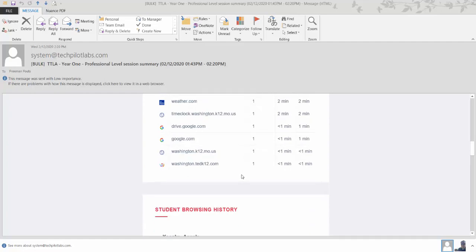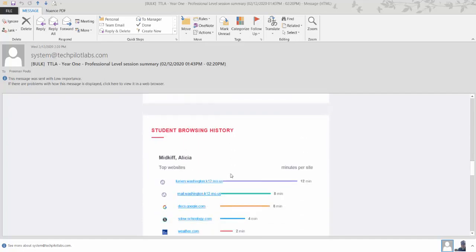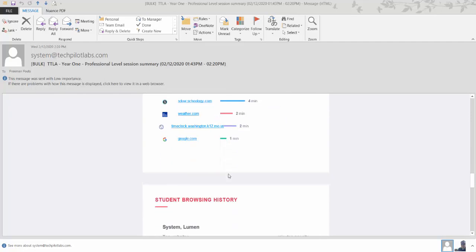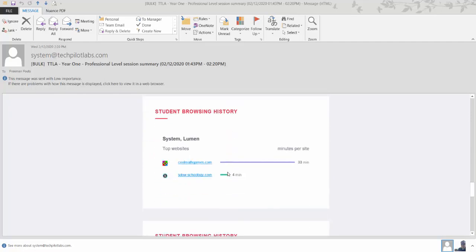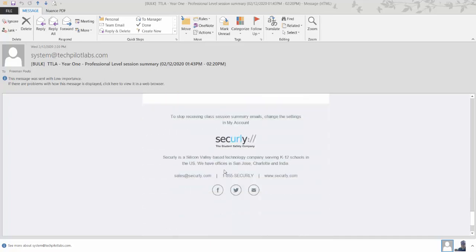Finally, when we scroll down to the bottom, we'll have student browsing history. And what this will do, it'll show each site that they were on during your session, as well as how many minutes they spent on that website. So this is great information to have here for each of your sessions.